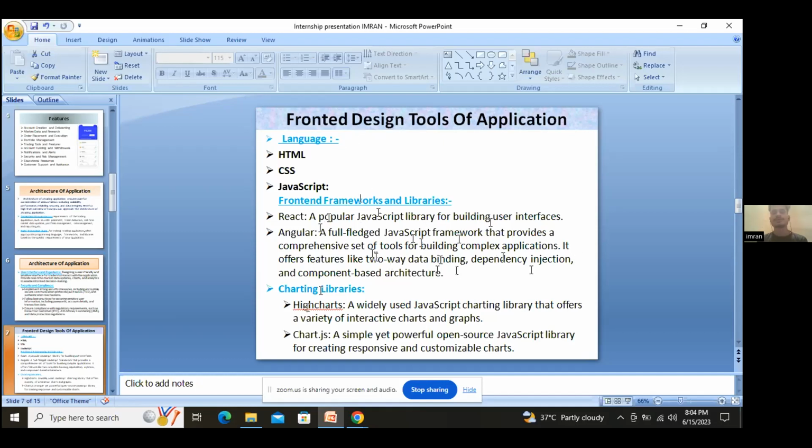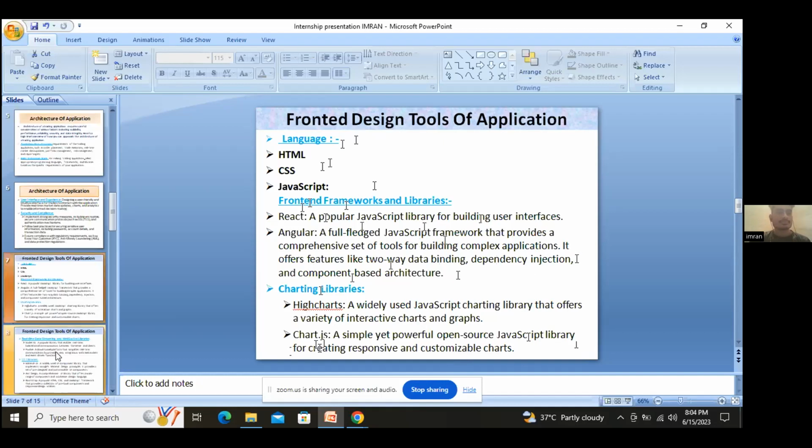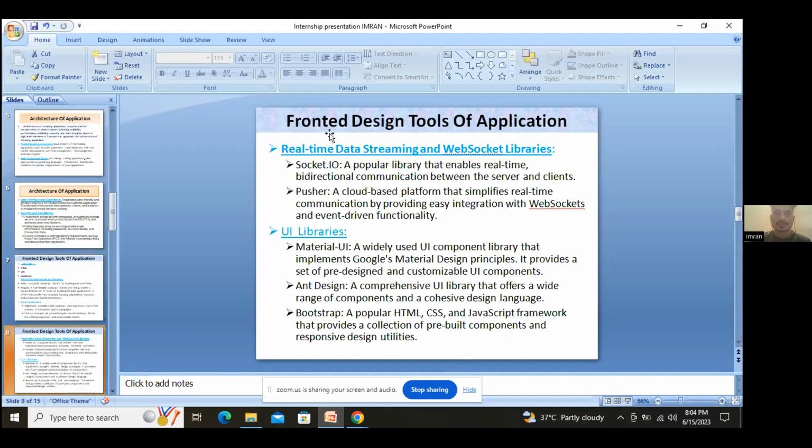Charting libraries: we can use charting libraries like Highcharts, a widely used JavaScript charting library that offers a variety of interactive charts and graphs. Chart.js is a simple, powerful, open-source JavaScript library for creating responsive and customizable charts. For real-time data and streaming, there are web sockets libraries.